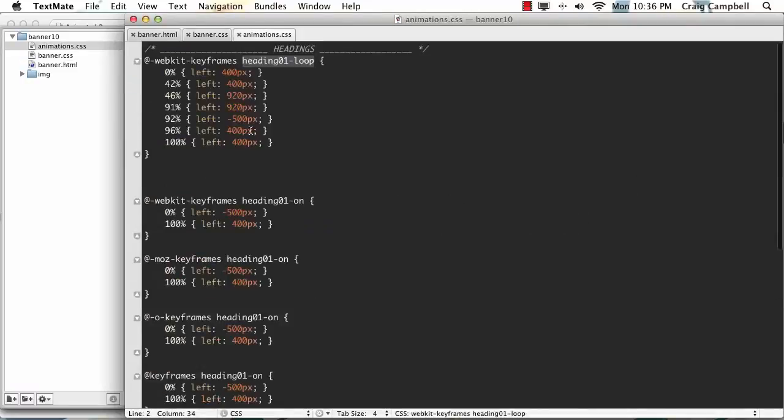We'll jump into animations.css. And remember, we had this 5-second-ish delay here where we're going from 46% to 91%. And then from 91% to 92%, we zoomed over to the left to a value of -500 pixels before we animated it back on. And that's the right idea. That's what we need to do. We just need a shorter amount of time for this animation to occur, for it to jump from the right side of the stage all the way to the left side of the stage.